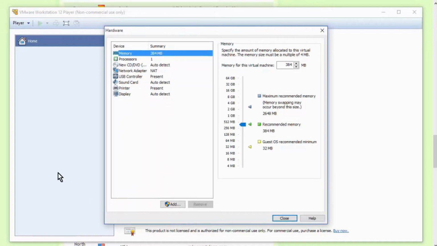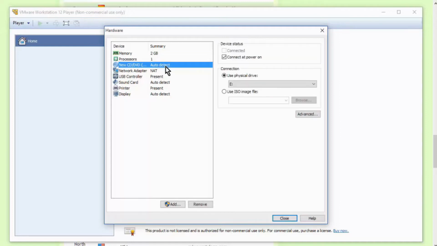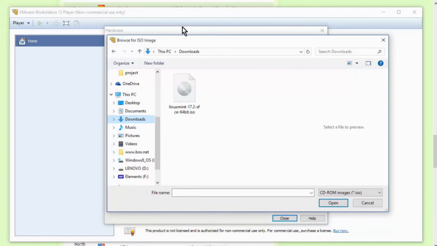And I'm going to up the memory to 2 gigabytes. And then you can change the processors if you want. Okay, now next here, where we're going to get the file from. And we want to use an ISO image. So click on that, and then we're going to browse for where we downloaded it to. Okay, so here it is in my downloads directory.